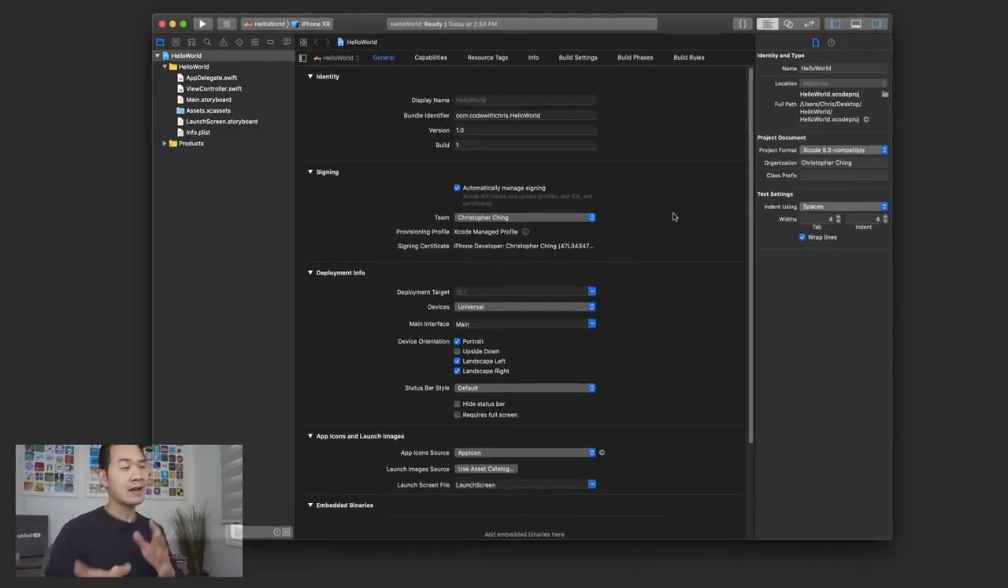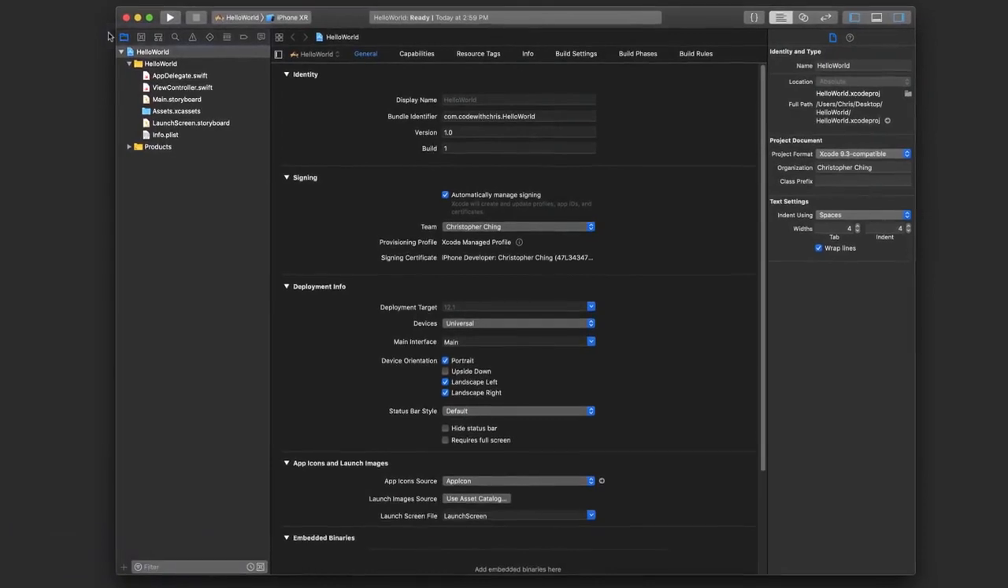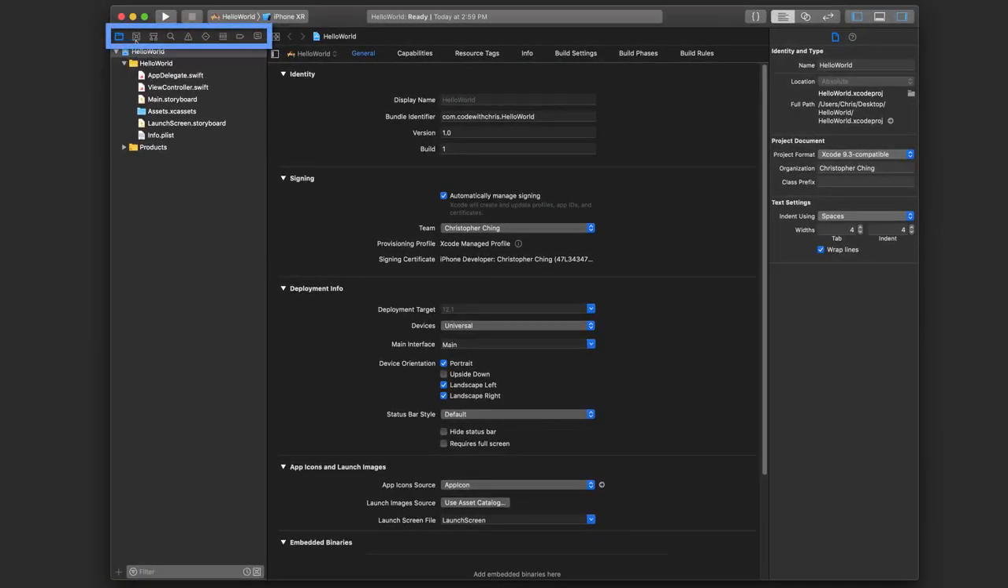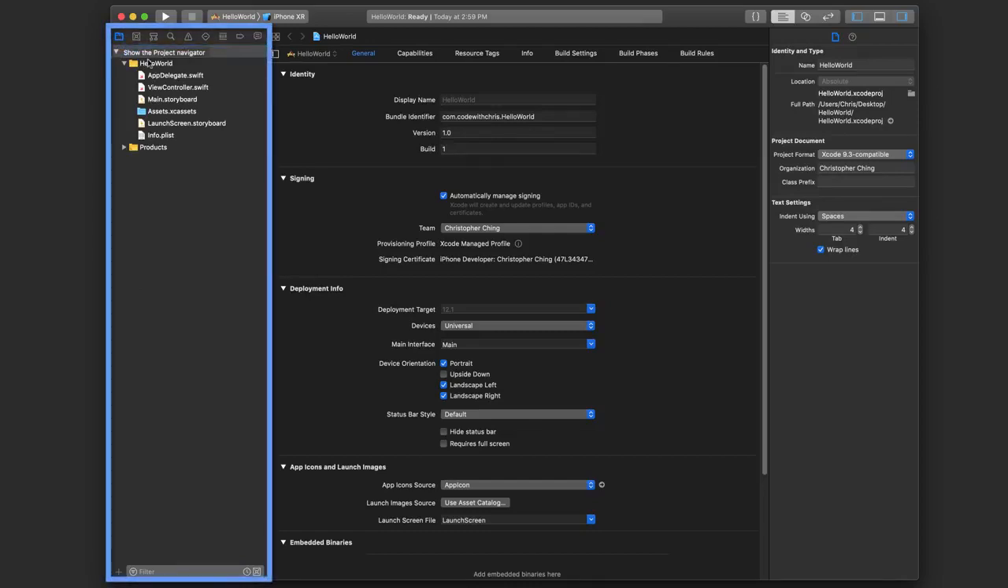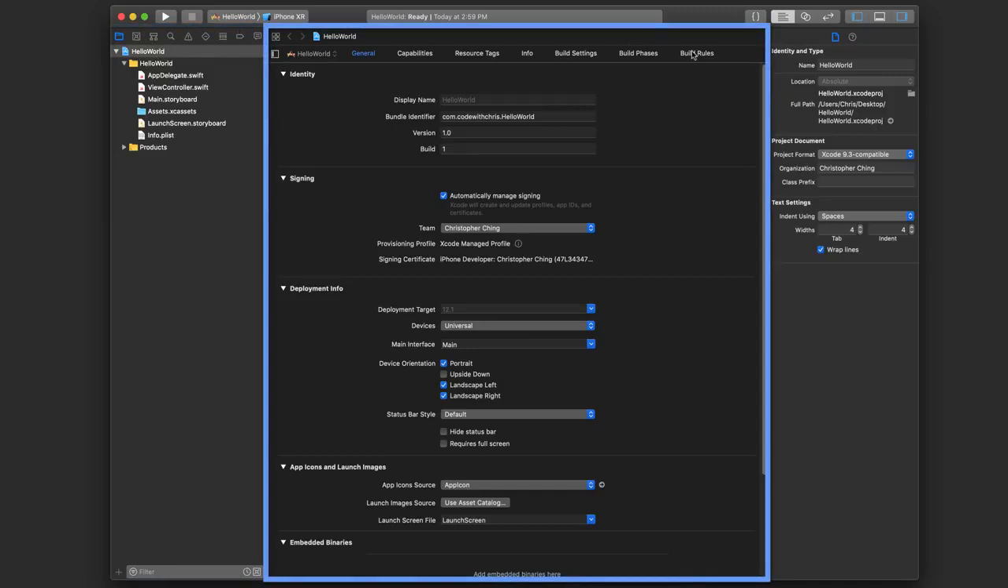So we're going to start on the left-hand side of the interface, and this is the navigator area. You'll notice across the top that there are different tabs that you can click. It might not be so clear in the beginning, but these are different navigators that you can choose. By far, the most common one you'll be using is this project navigator, where you can see all of the files in your Xcode project. Now, clicking on any of these files will change what's in the middle. That's called the editor area.